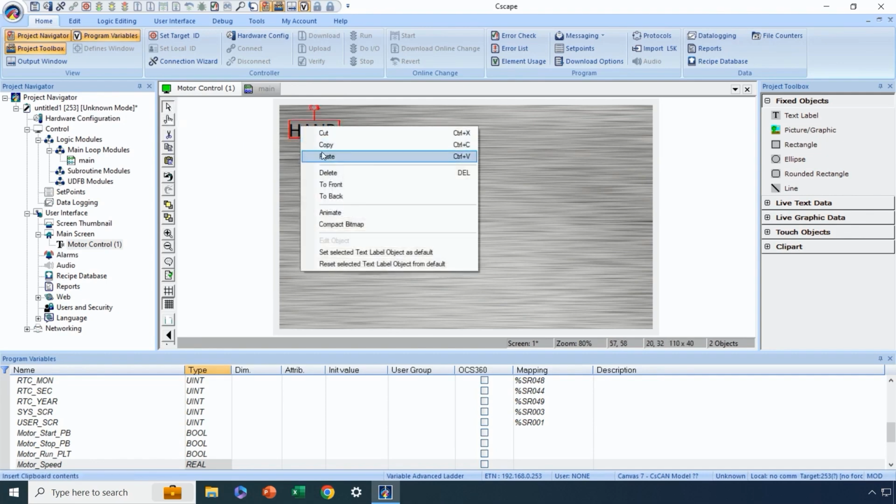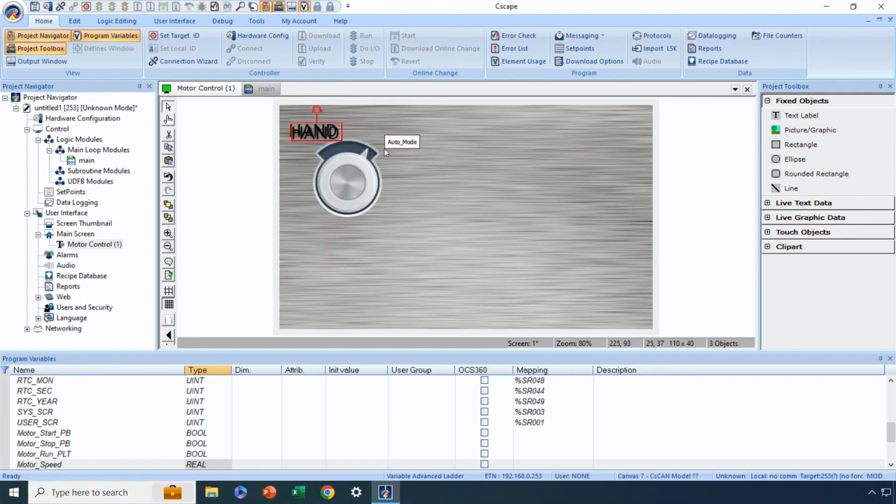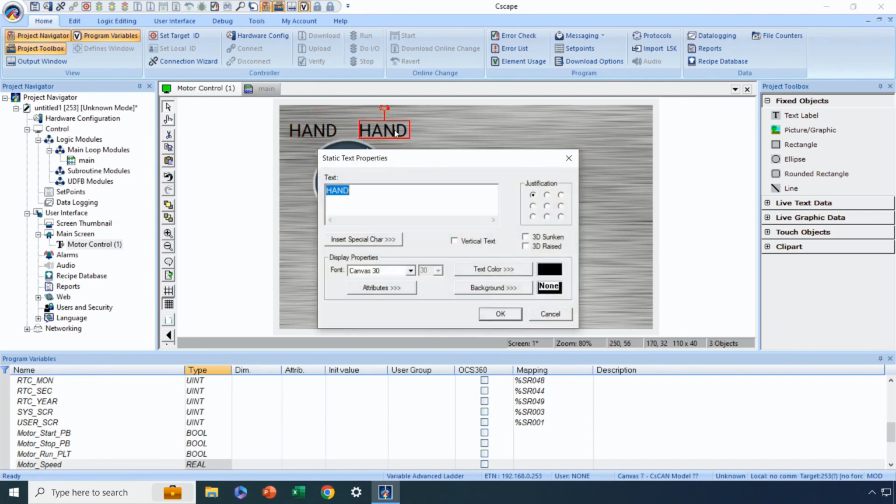We will copy this text label and paste it and place it to the right of our switch. We will double click this text label and change the text box to say Auto.